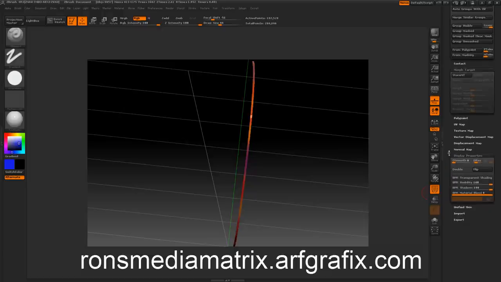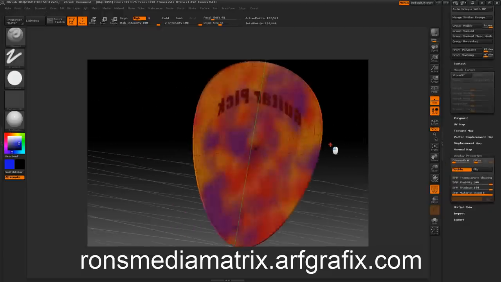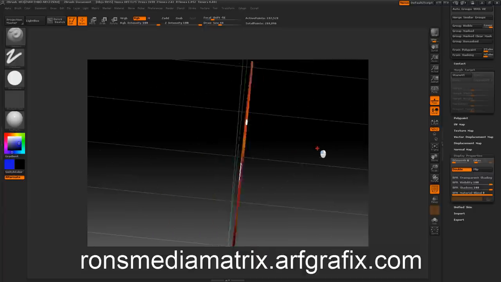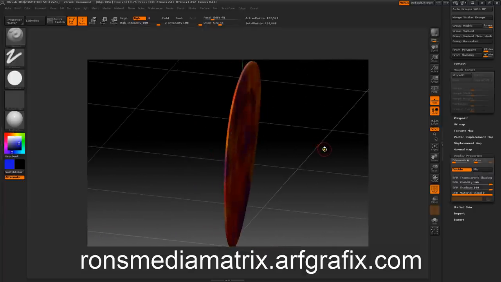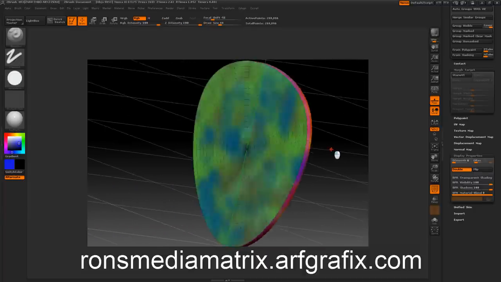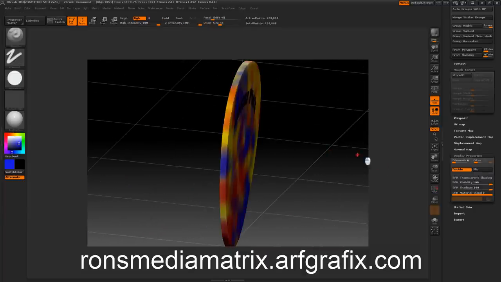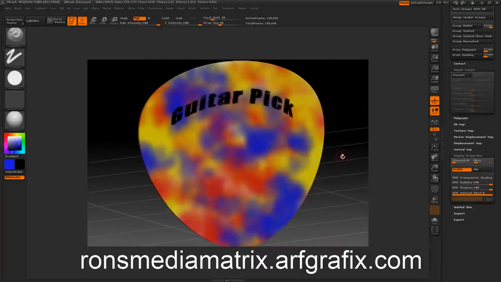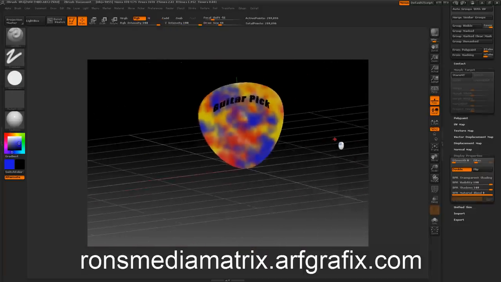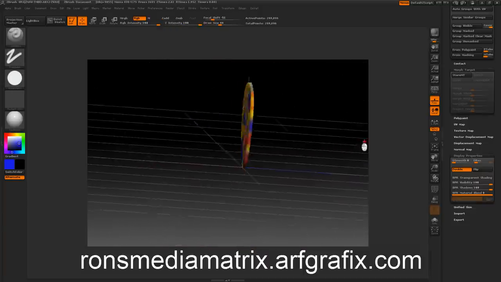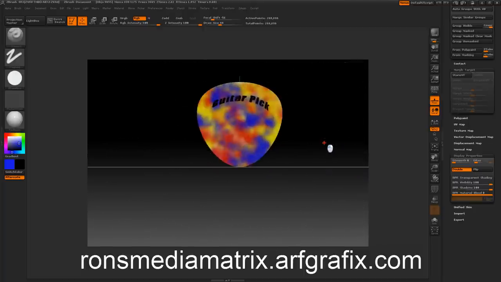And if you turn on the display properties, you can see that it's kind of hollow back there because that other part is hidden. So we hold down Shift Control, we reveal the other polygroup. We turn off our polyframe mode, and what you got here is your guitar pick. It's only stenciled on one side. And so that's it for this video.